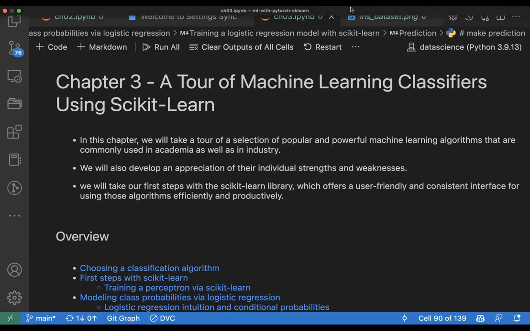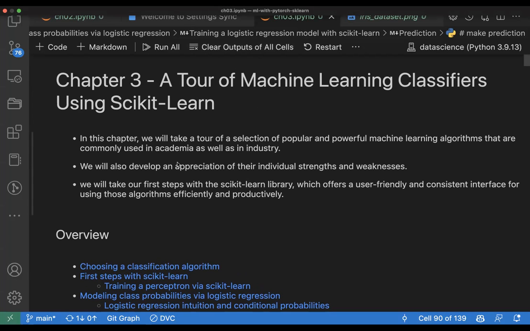The first part of chapter 3, which is a tour of machine learning classifiers using Scikit-Learn. So what we see today is just part of chapter 3, which will show how we can use Scikit-Learn to train machine learning algorithms. It says we'll select some powerful machine learning algorithms that are commonly used in academia and industry. This means that there are tons of machine learning algorithms available in Scikit-Learn, but we'll just select a handful of them to try.